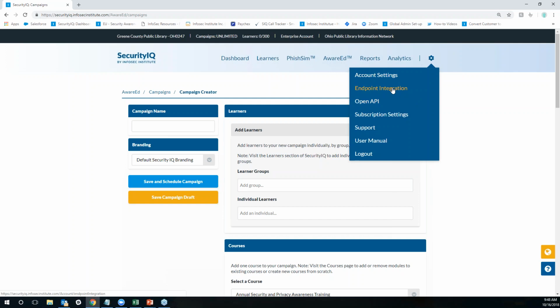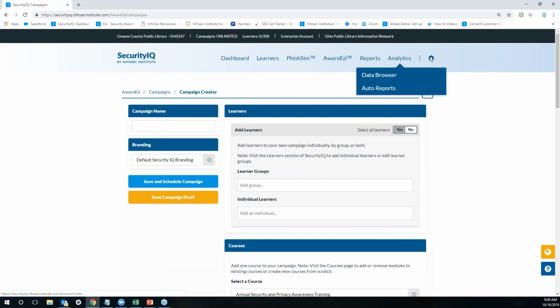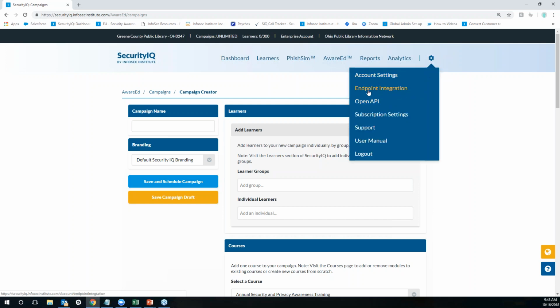Otherwise, we have an open API if you'd like to connect it with other endpoint protection software, and it's actually real-time learning that someone could get administered, say if they received a ransomware attack and they clicked on it. What the tool will do is learn what that ransomware attack looks like. It'll be able to send them real-time training about a ransomware attack. So again, more information and how to get that set up is right here.